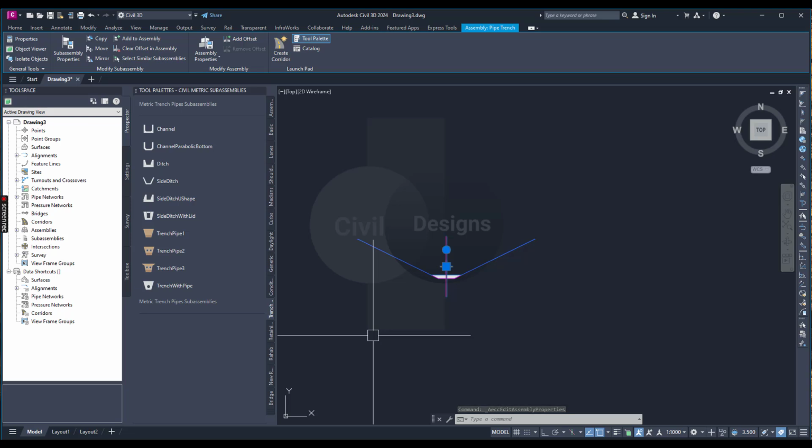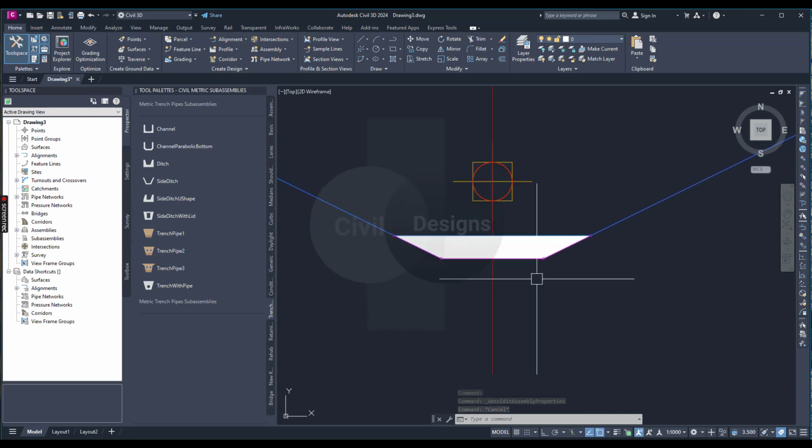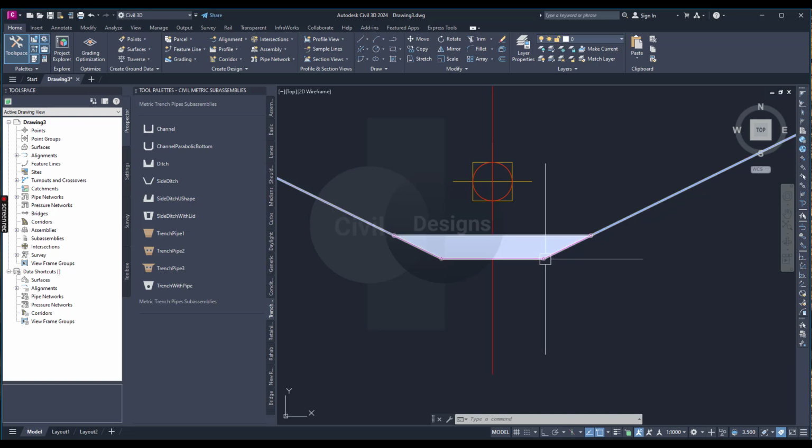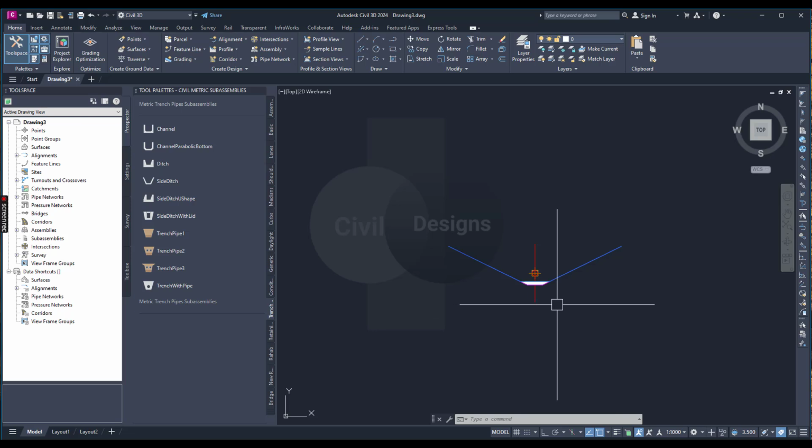Just confirm that your pipe trench looks like this. It has 0.3 meter thickness, which we already added in our properties. So this is how we can create a pipe trench assembly, and then we can apply this assembly using our alignment, which can be the center line of the pipe trench, and then using a proposed profile of our pipe trench we can create the corridor. Hope you like this video. Stay tuned with us.